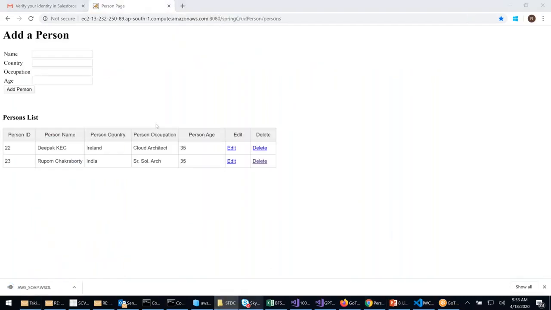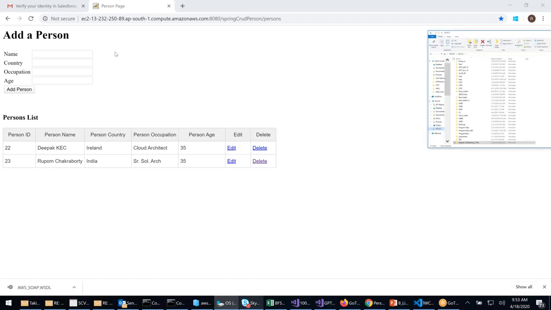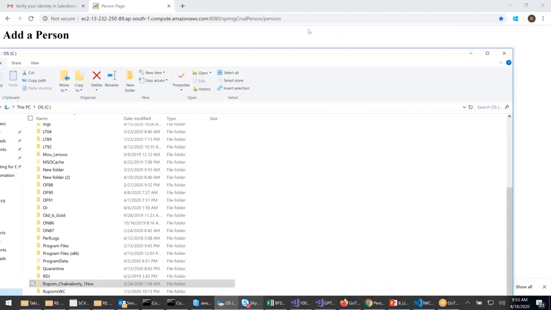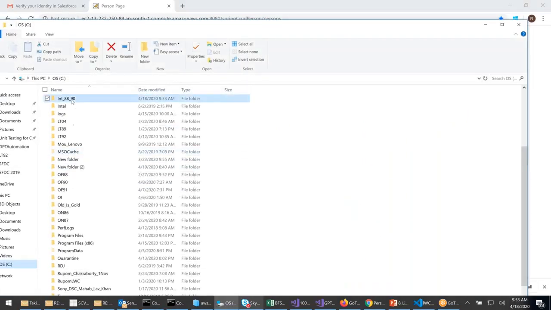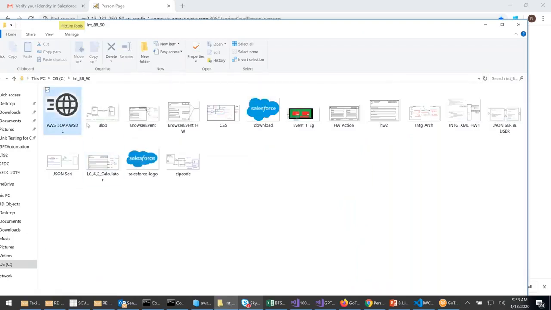When I go to my C drive and open your folder, I will be able to see the WSDL file, AWS SOAP WSDL.